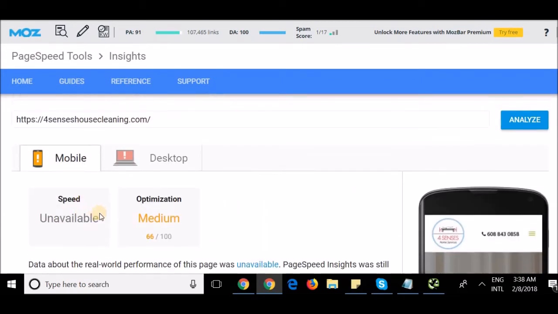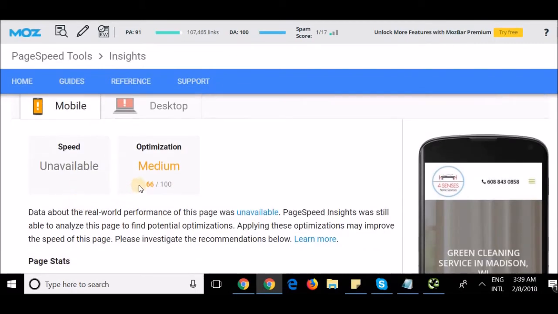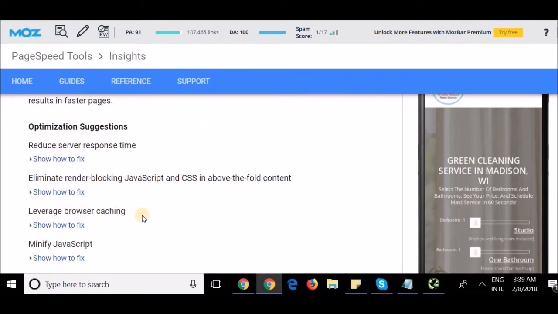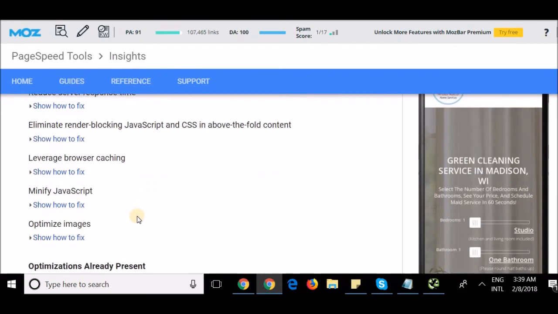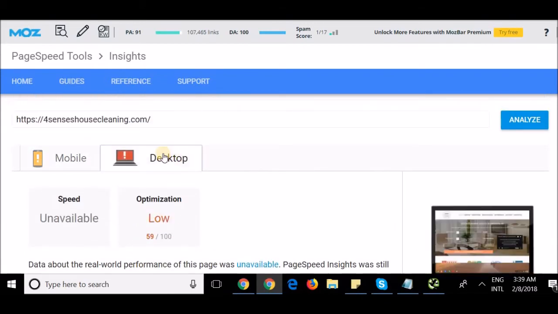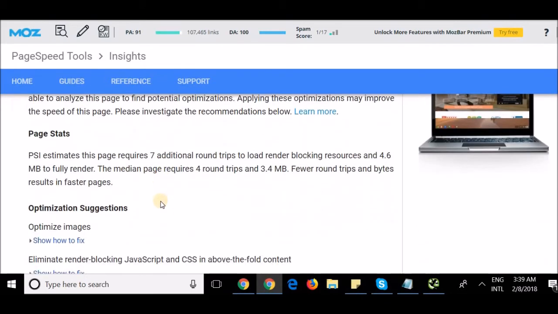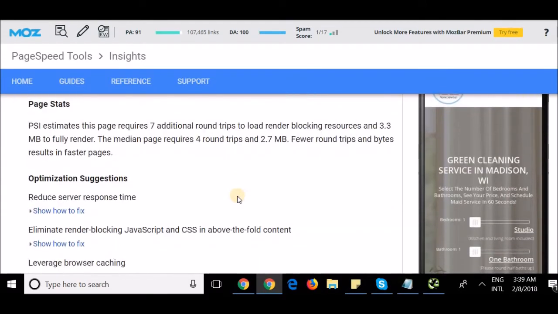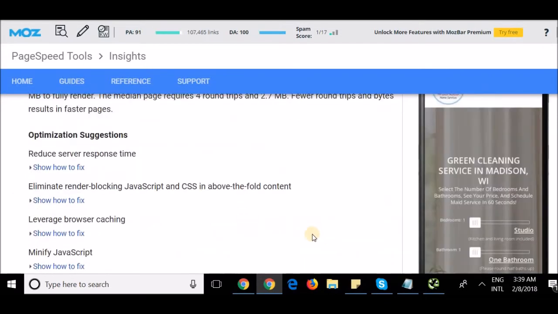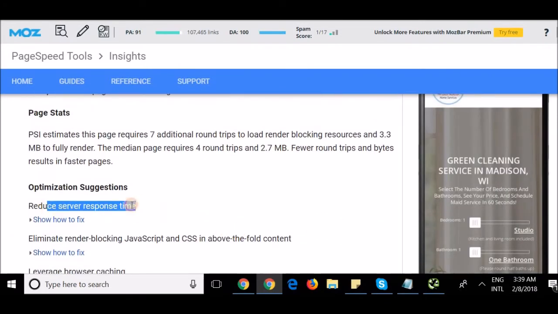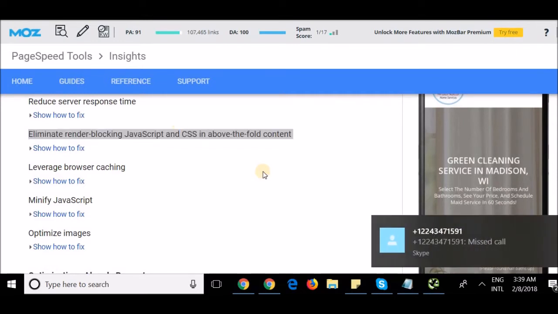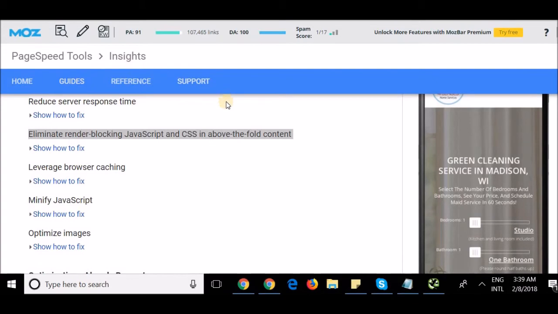Okay, so the mobile speed is medium, 66 out of 100, which needs to be good, could be better. So we need to leverage browser caching and minify JavaScript. There are a lot of things that we need done. On the desktop, the speed is low, 59, which is not good. So we definitely need to go ahead and get these fixed. We need to check on the server response time, probably if Wix could do this for us, so we can probably contact Wix. Okay, I have a Skype call, but we're going to take care of that later.